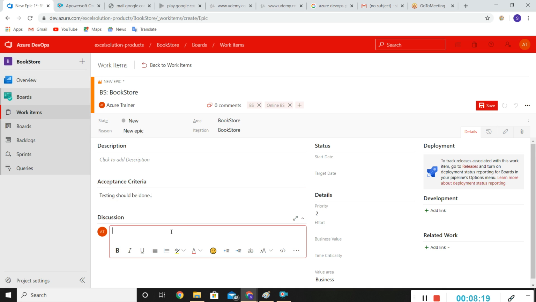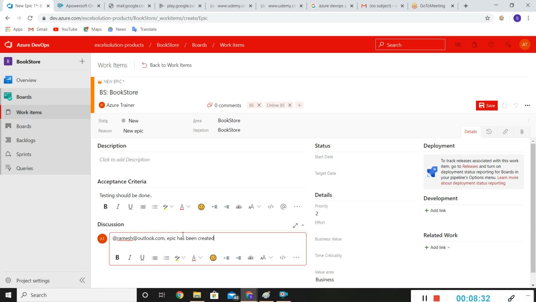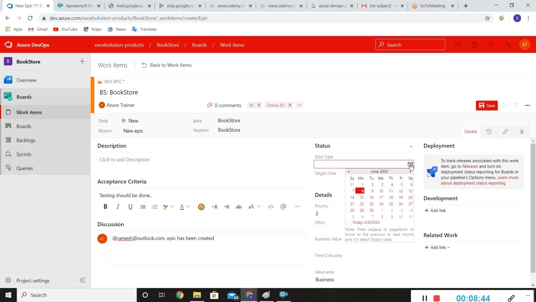Discussion: if you want to inform someone that this epic has been created, we can use this add tag, and the system is a little bit slow, so I can inform Ramesh that this epic has been created. Start date, we can put today's date. I need to select this calendar control.